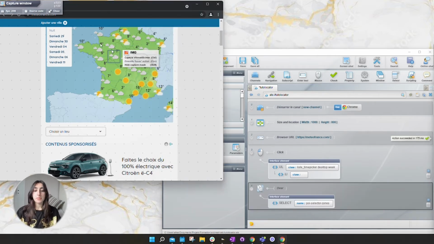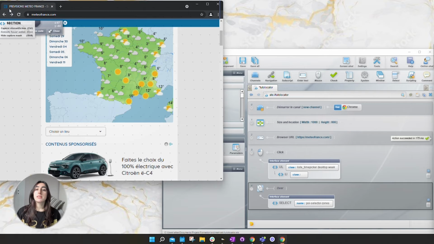Now, if you want to capture an element that is situated in the System bar, you just have to click on the System button, and then you'll have access to all the elements at the top of the page.